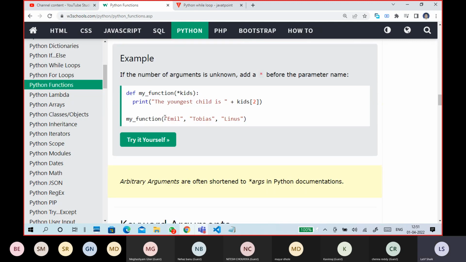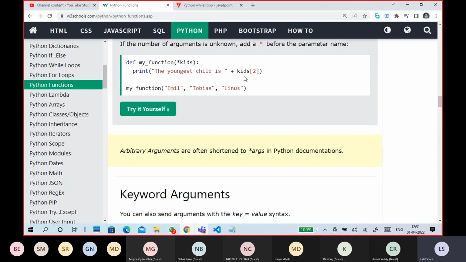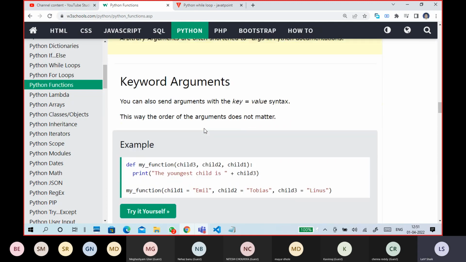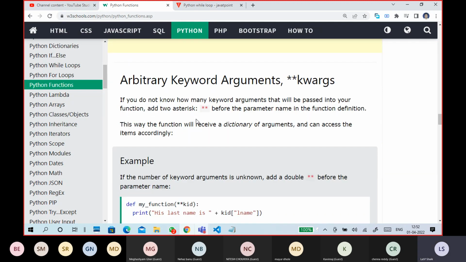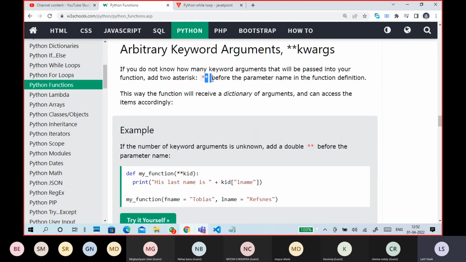There are a number of arguments given, but you want to access the arguments based on that index value. Based on the index value you want to access, you can define it. So this is one. The second one is with a double asterisk, double star.